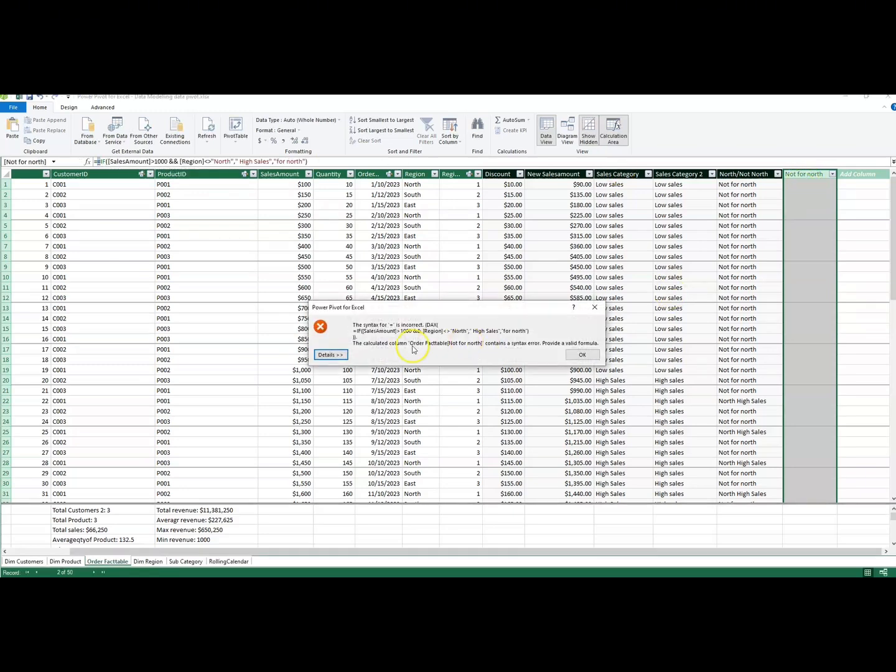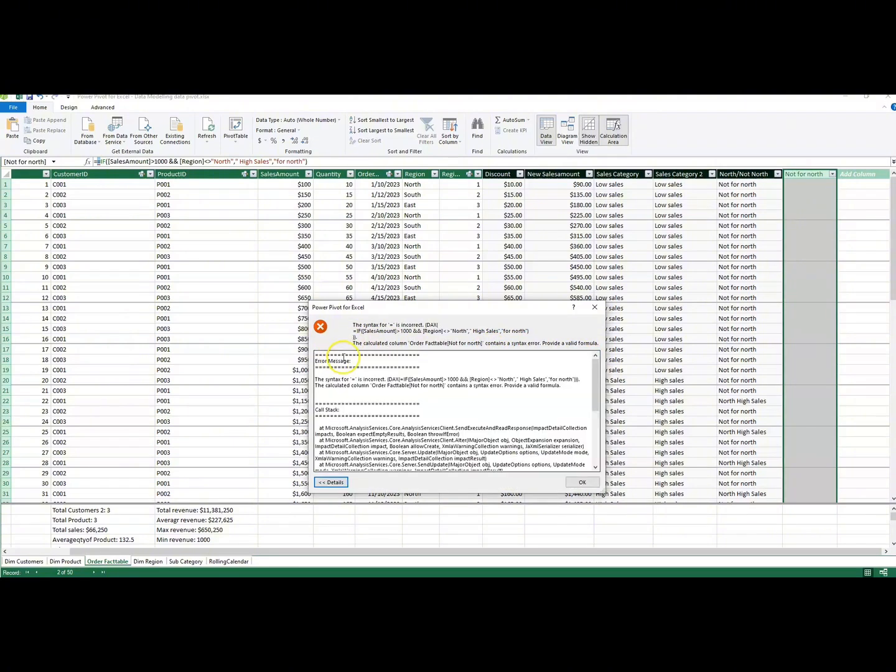So we should have, now it's saying calculates for not contains a syntax error. So let's check out what the syntax error is. Okay, let's look at the details. Is incorrect. Okay, so we have double. Can you see now? It's showing us where the problem is.